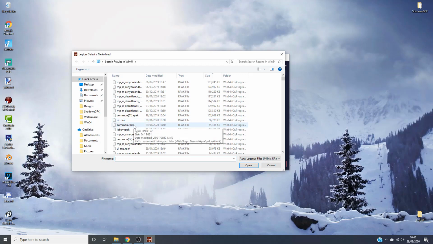So the common is where most of the characters and weapons are stored. Then there's Canyonlands and Desert Lands. Canyonlands is the name for the Season 1 map. I've honestly forgotten the name of the Season 2 map. It's not World's Edge, I've honestly forgotten the name already. But Desert Lands is World's Edge, and Canyonlands is just the first map. So if you're looking for any walls or any props from the first map, they'll be in Canyonlands. And if you're looking for anything from the new map, it will be in Desert Lands.